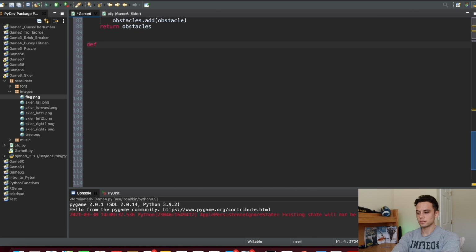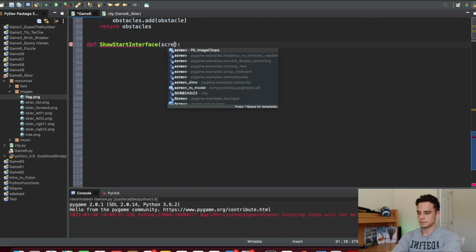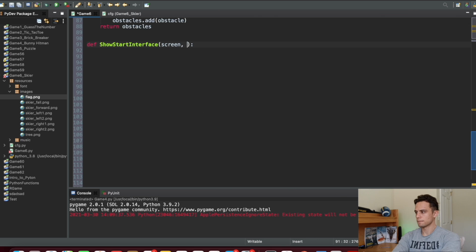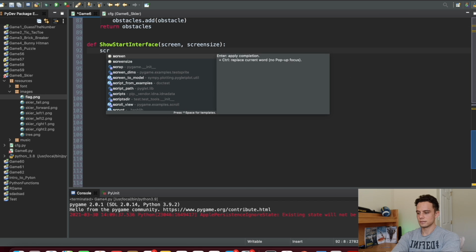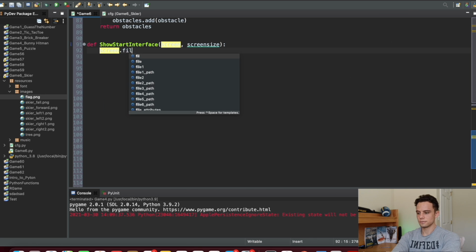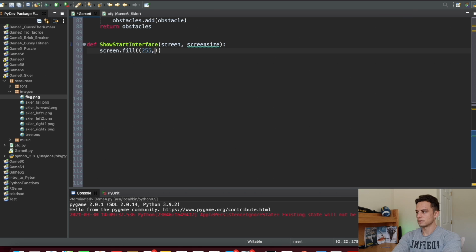So I'll create a new function which is going to have its first indentation level. So def show_start_interface, then screen comma screen_size, and then let's write screen.fill(255, 255, 255). Okay, this is basically the color code with which we are going to fill our screen.